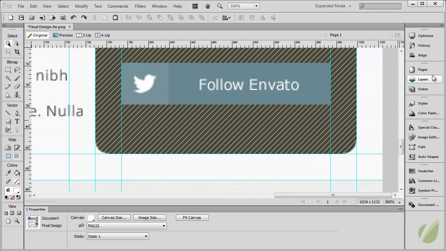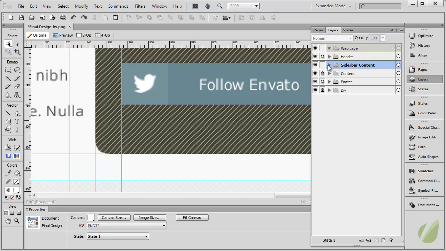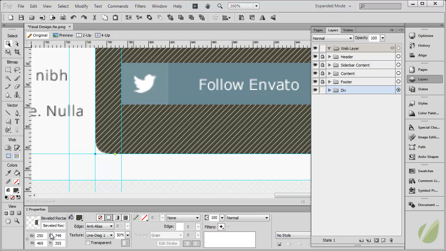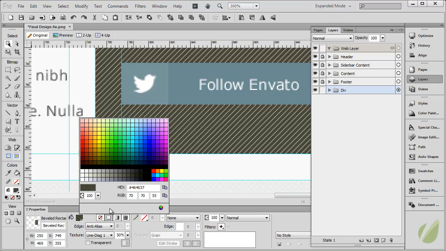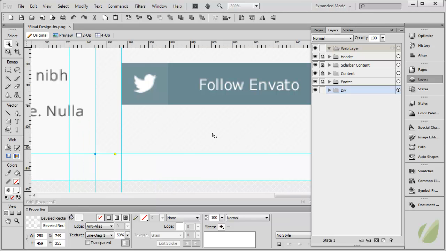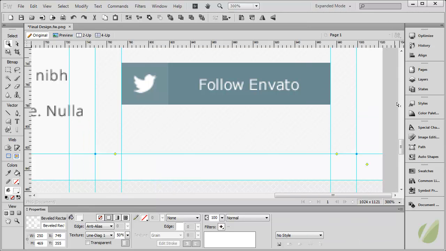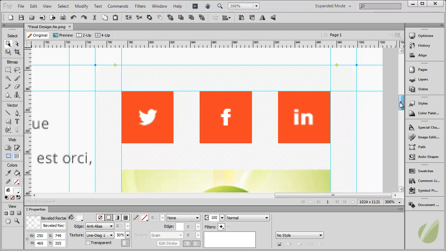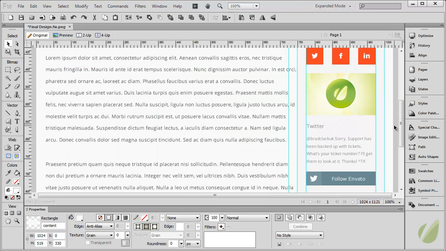Alright, so let's go back to the layers palette. And I'm just going to change the color back to what it was on the sidebar. So we'll change this to 245. And so that'll put it back to that nice grey colour again. Again, you could make it more prominent. It's entirely up to yourself. But I'm just going to leave it like that for now.